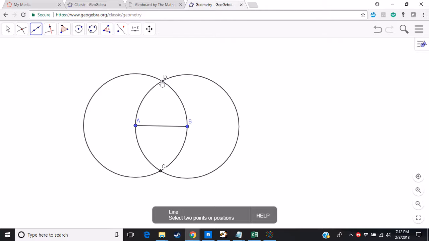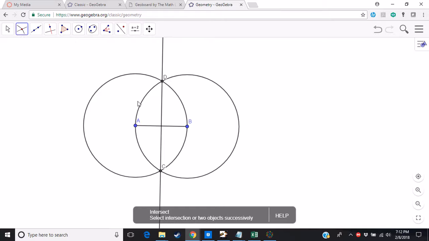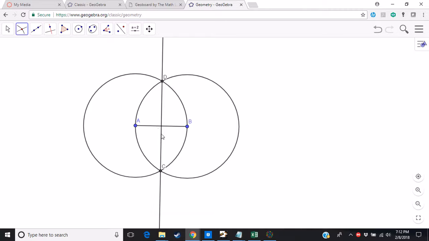Now let's draw a line between our 2 intersects. Finally, we'll get our intersect at the intersection of these two lines. And this intersect is our midpoint of the line AB.